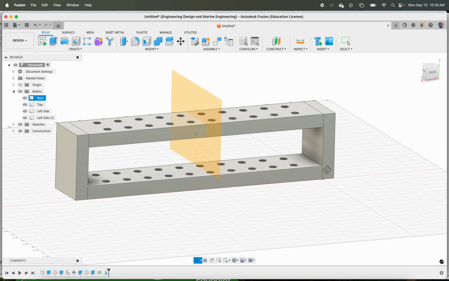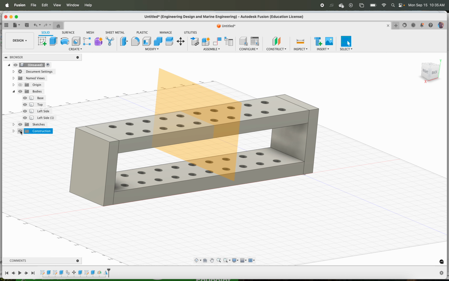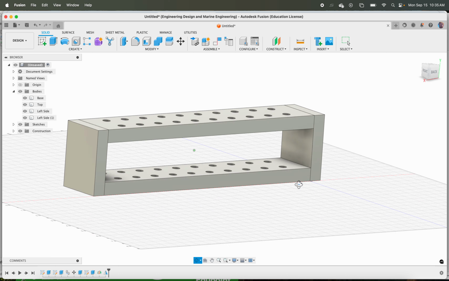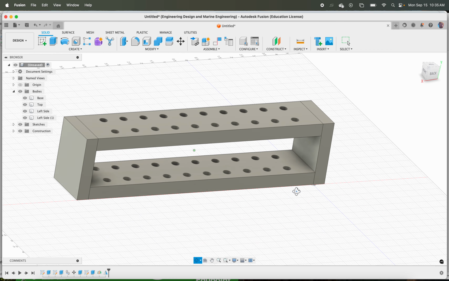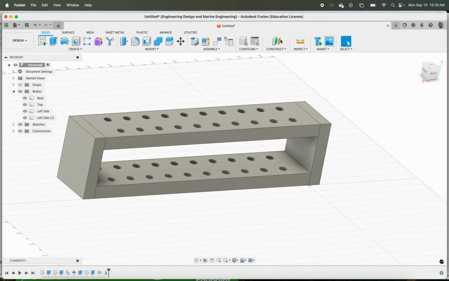And now I have the completed shape right here. You can turn off that construction plane and see the finished creation right there. All right, save it in your turn-in folder.